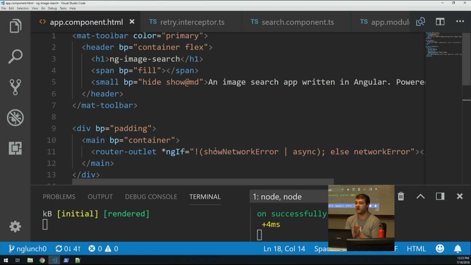And on the router outlet, I moved that ngIf not show error else error to my router outlet. This was actually a really neat discovery whenever I was developing this, that you can actually ngIf the router outlet. Totally didn't expect this to actually work, but it does. So when that ngIf is false, it destroys the entire component tree for your routed component. And when it becomes true, it reinstantiates it.